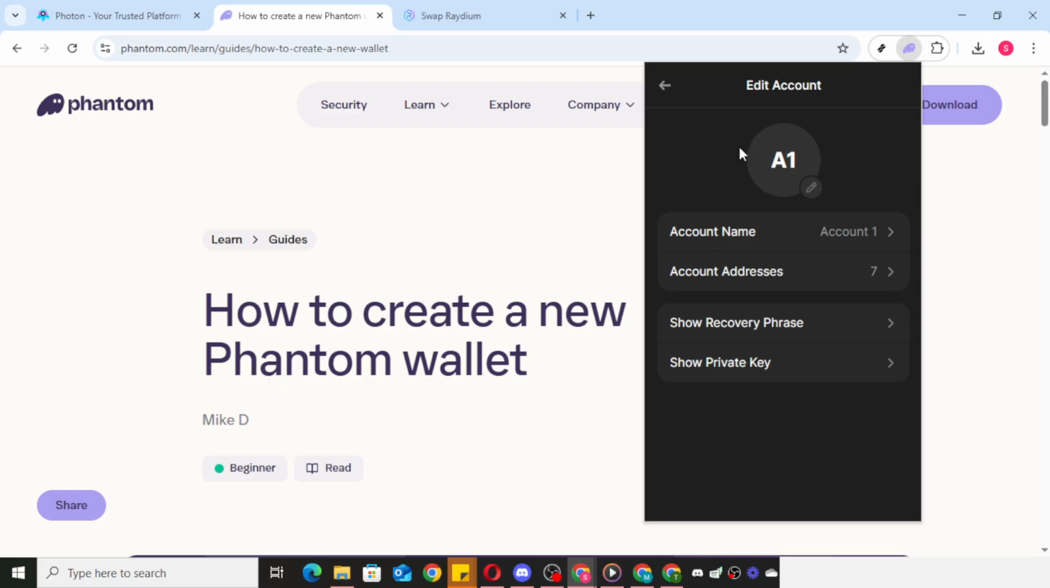Clicking on your account will provide more detailed options, including those related to security and recovery. Now, look for the Show Secret Phrase option. This is the step where security becomes a priority. Before you can see your recovery phase, you'll be required to enter your password. This serves as an important security measure to ensure that your sensitive information is protected.